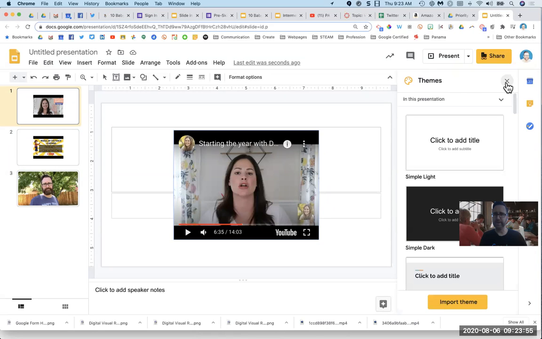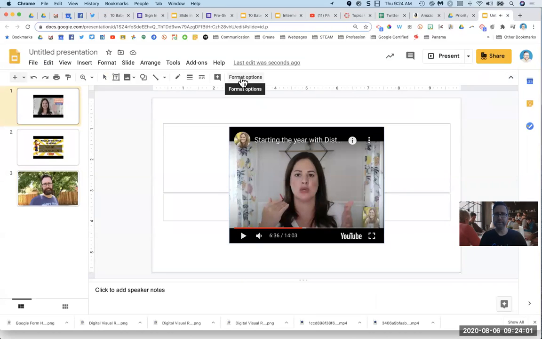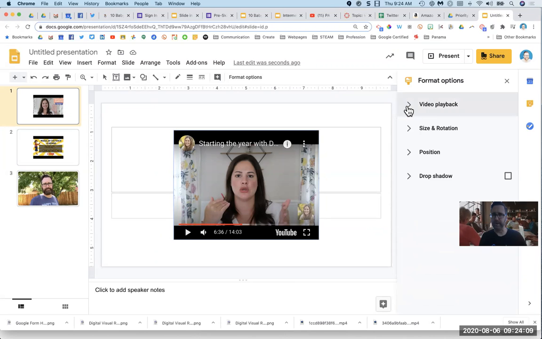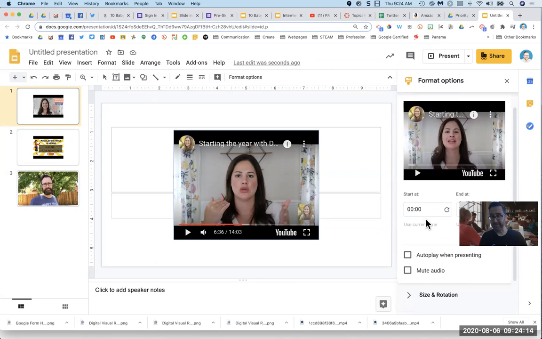When you select the video, I'm gonna get rid of all these side panels. If you select the video, at the top, you're gonna see format options. I'm gonna click format options and this little side panel shows up. And there's a category called video playback that you can expand and minimize. Now, the cool thing about this is you can put in the start time. So let's say I want this start time to be 6:36.